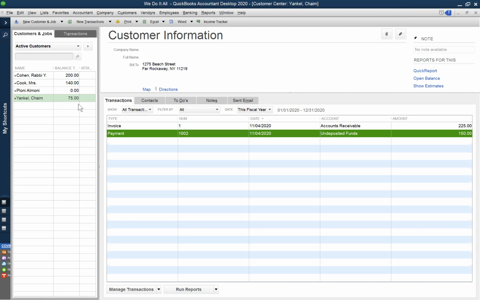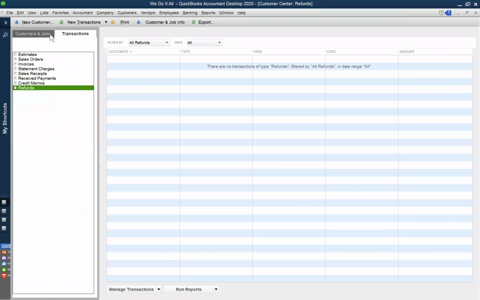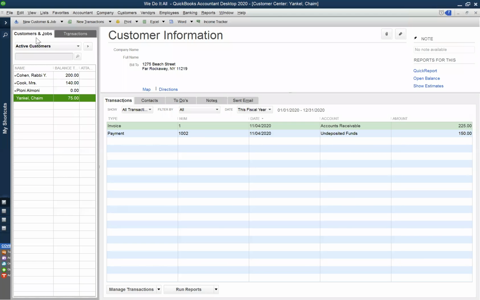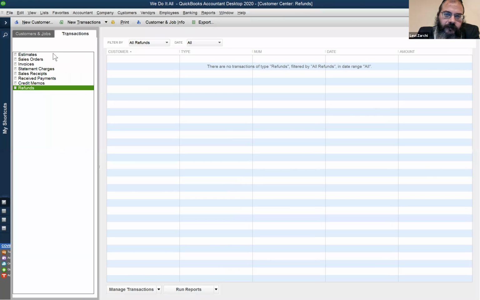Now it should post a $75 balance. Right, but then when I go to transactions, okay, so now with customers, I have Cohen is 200, Mrs. Cohen is 140, Ploney is 0, Yankel is 75. If I go to transactions, does that matter? We're not using transactions right now. There are a whole list of orders.